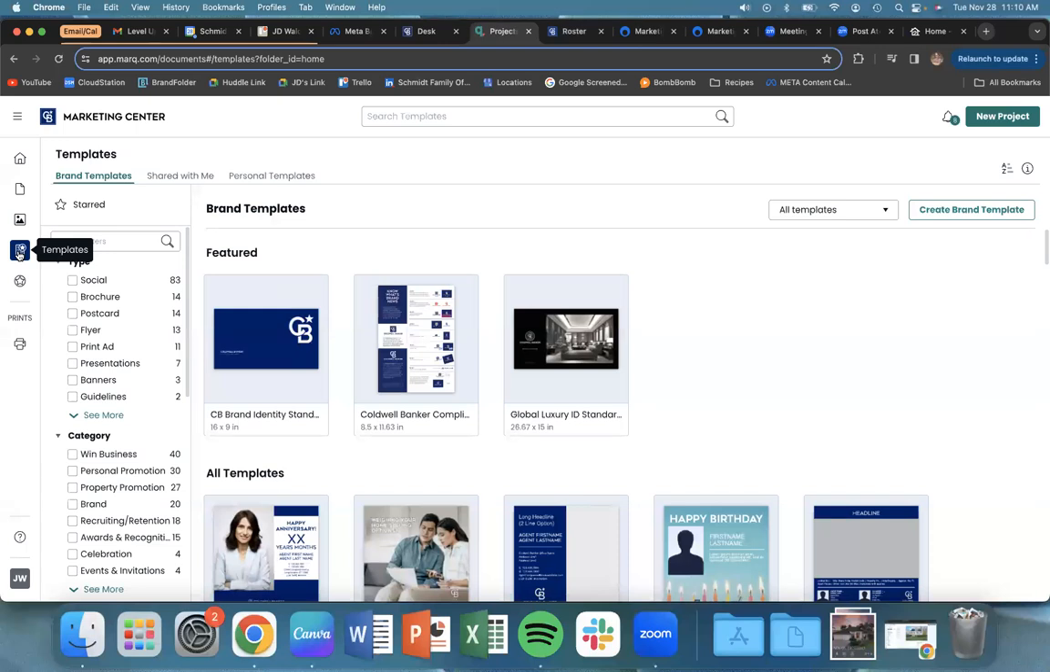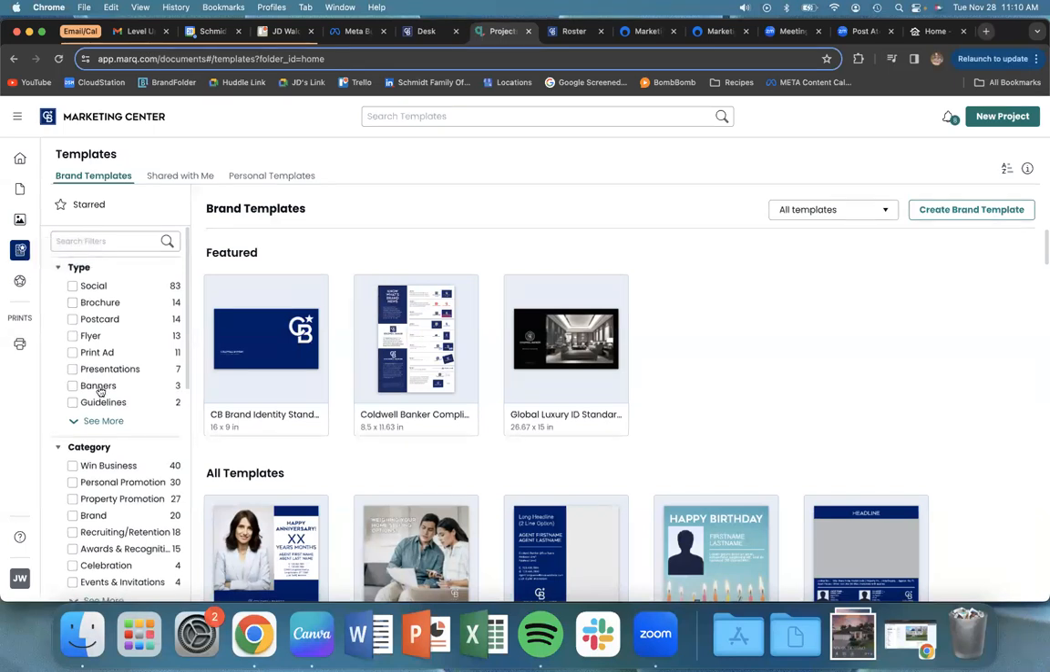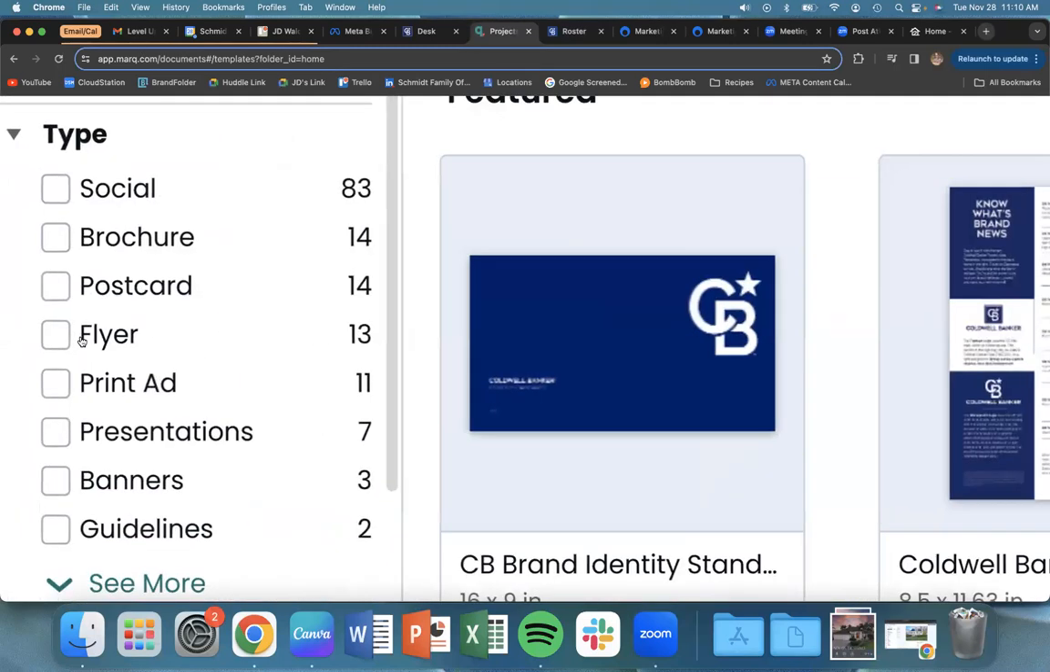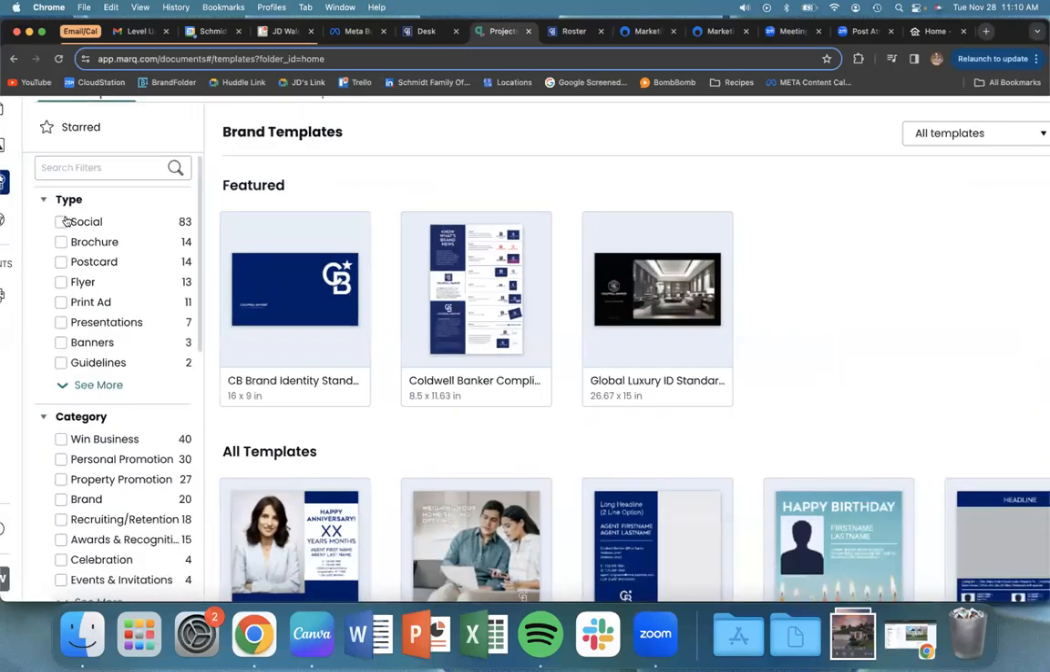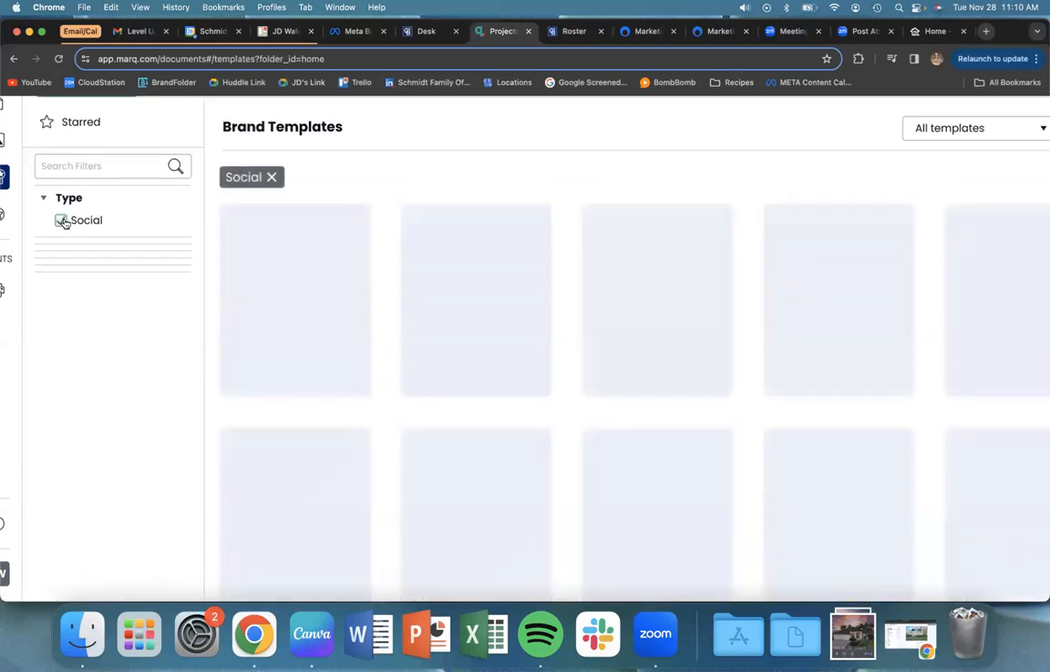So if you go into templates on Marketing Center, you're going to see, unsurprisingly, all of the different templates. I don't know why I think I can do this without my glasses. So from here, you can filter by what you might be interested in. For example, look over here under the types. I'll try to zoom in. Social, brochure, postcards, flyers, print ads, a bunch of really great things here. But I'm really looking right now for some social graphics. So I'm just going to check that social box.